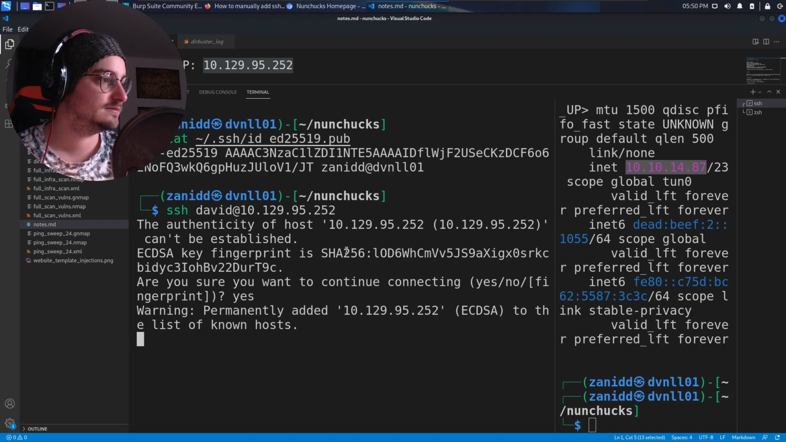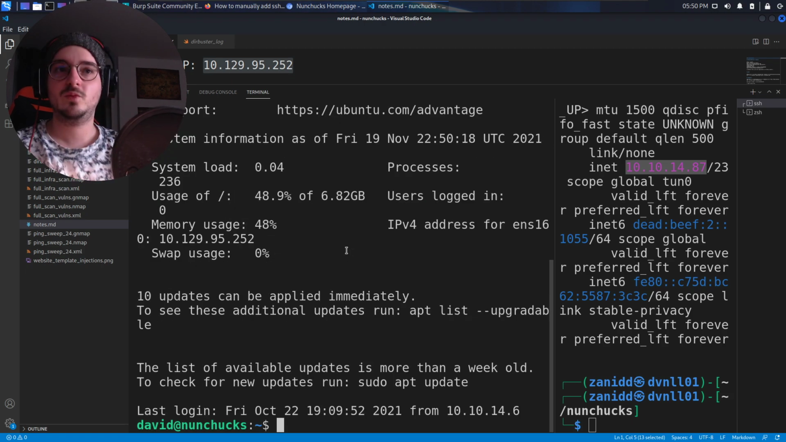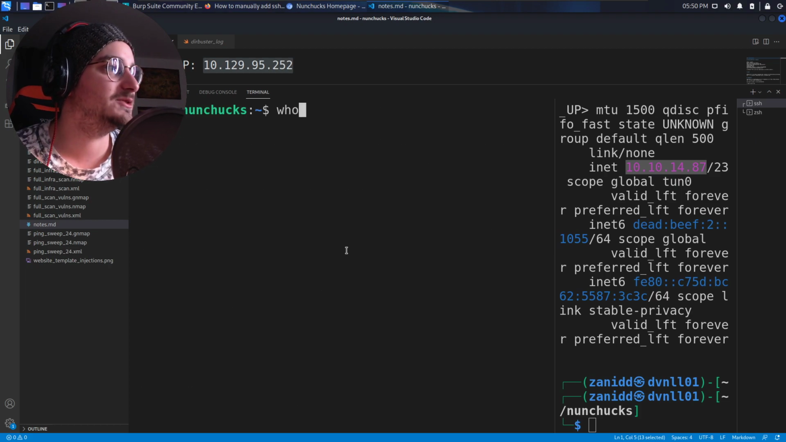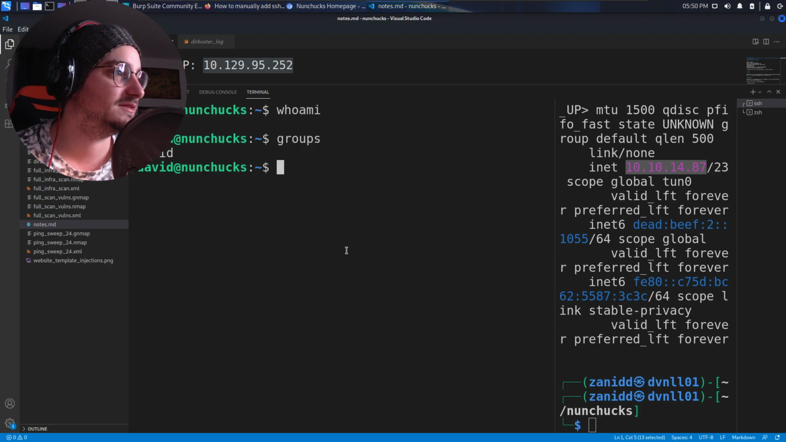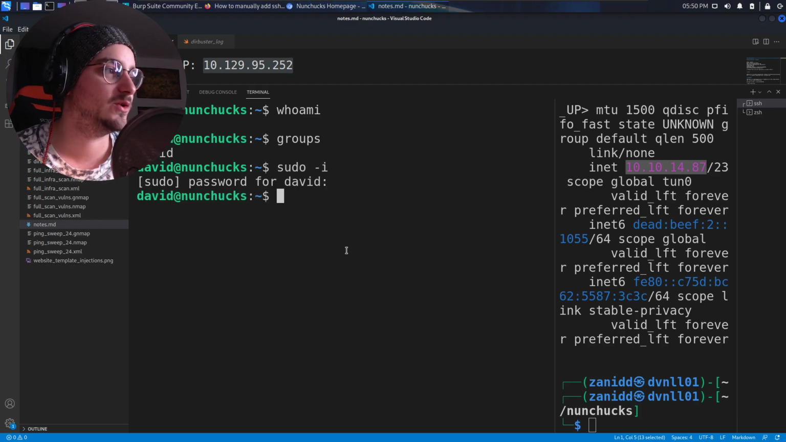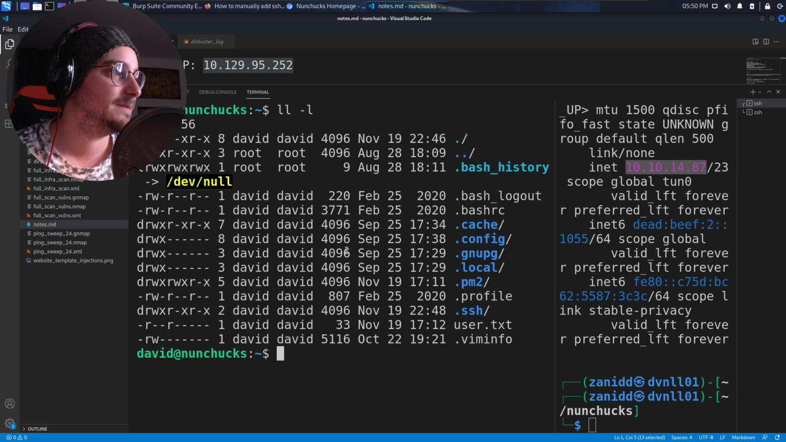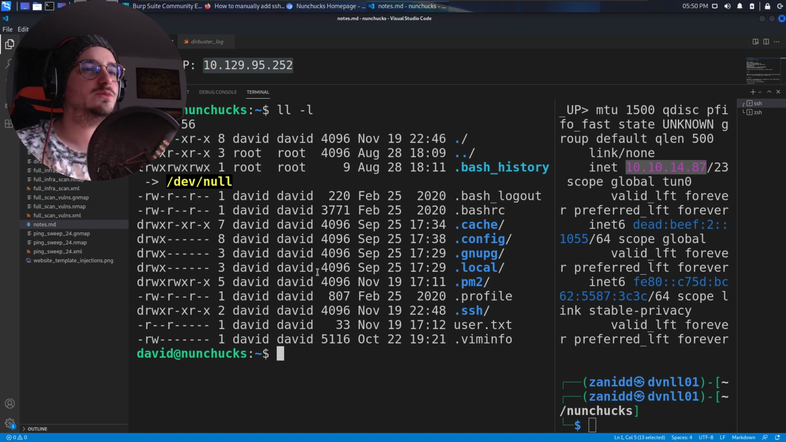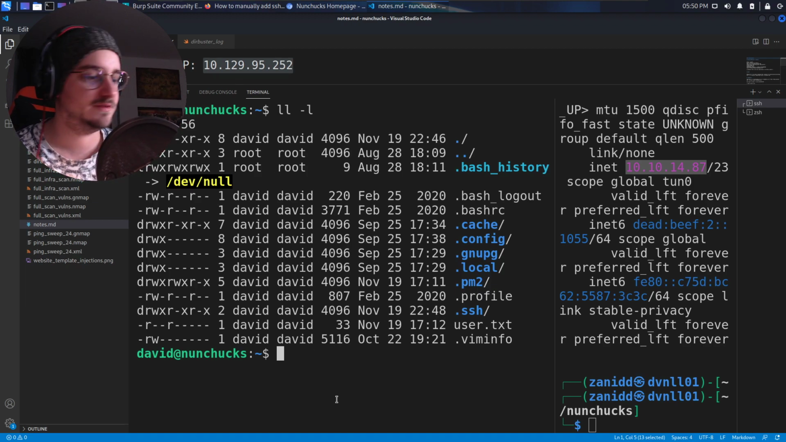Yes. Perfect. I'm in. Who am I? Groups. Can I sudo without a password? Of course not. But you know how this goes. We have to look for files with SUID and stuff. And let me try something.